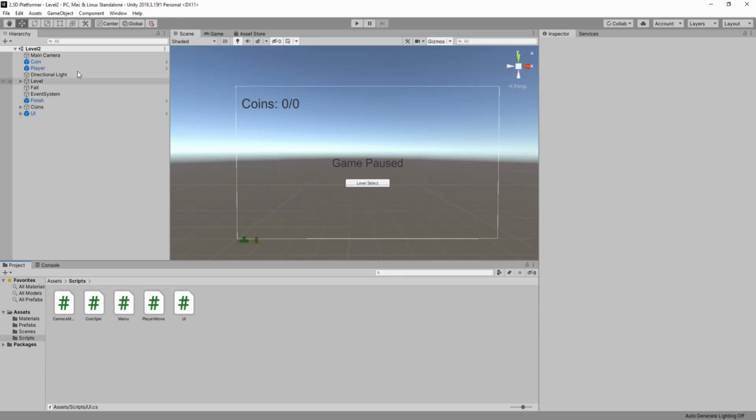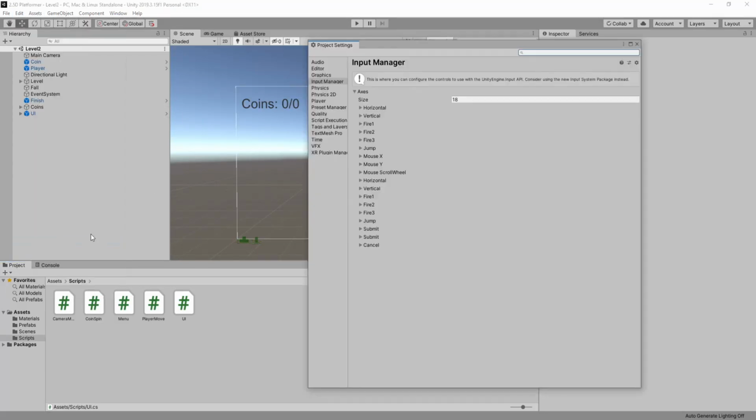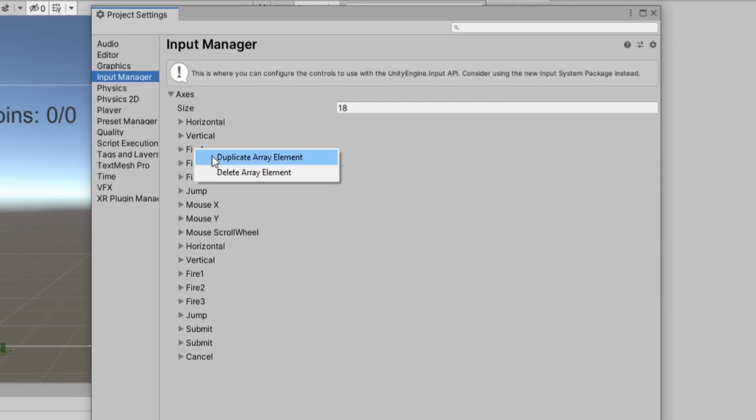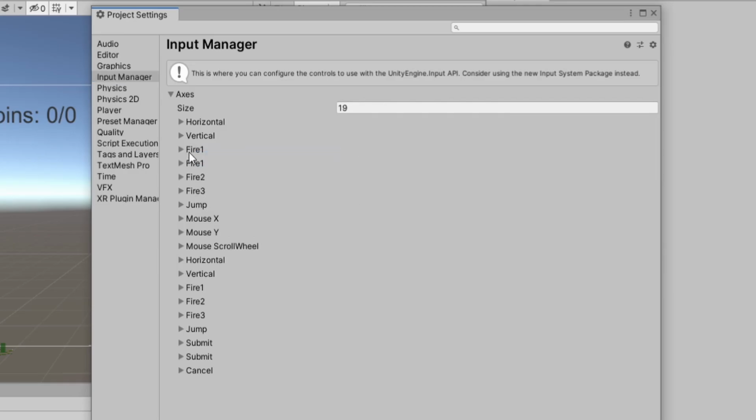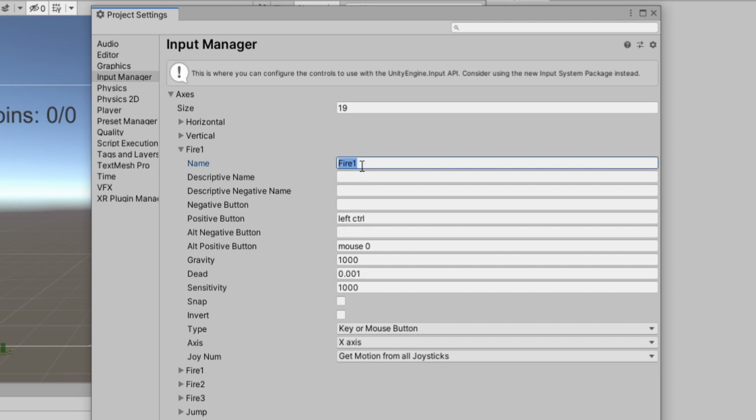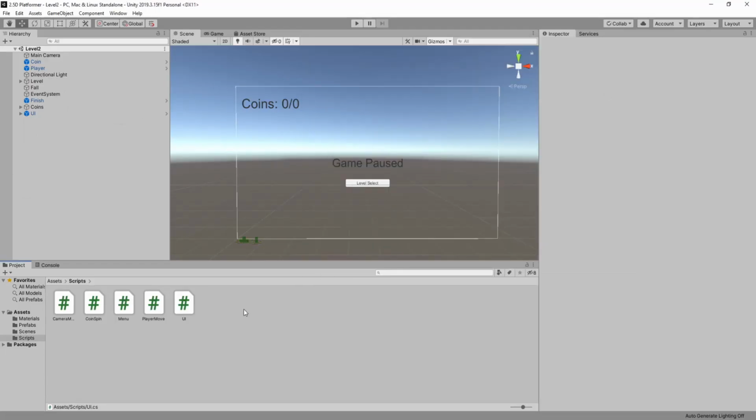Go back to Unity and go to Edit, Project Settings, Input Manager. Right-click Fire1 and duplicate it. It's already set up for a one-push button. And name the duplicate Pause. In the positive button, put P, and in the alternate positive button, put Escape. Now we have it set up in the Input Manager, so we can code it back in the UI script.